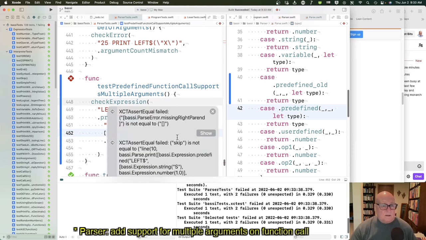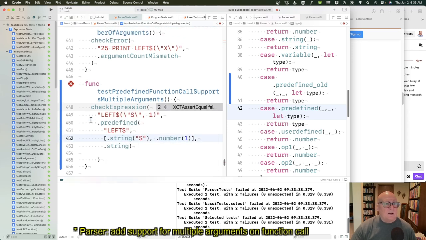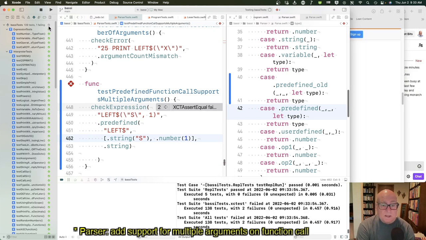Okay. Missing right paren. So instead of a right paren, we got a comma, and the rest of it falls apart. Okay. But everybody else should be fine. Everybody else calls predefined old. Okay. One failing. All right. So let's take this one out for a minute. And now everything should be back to green.